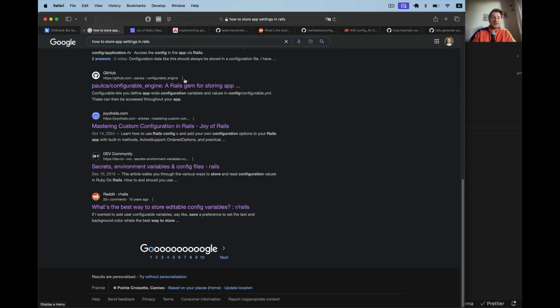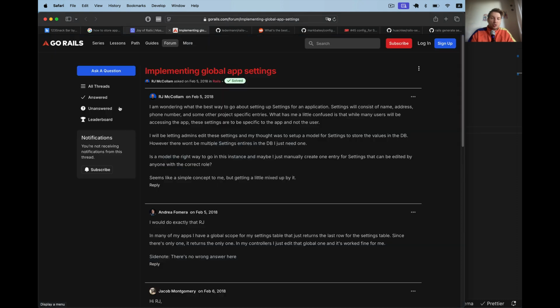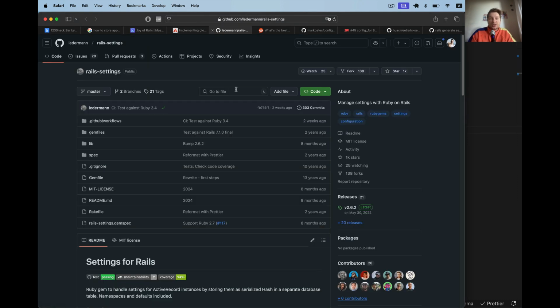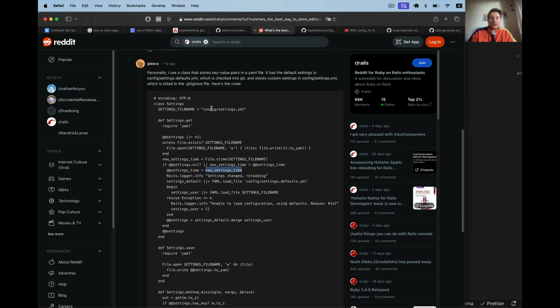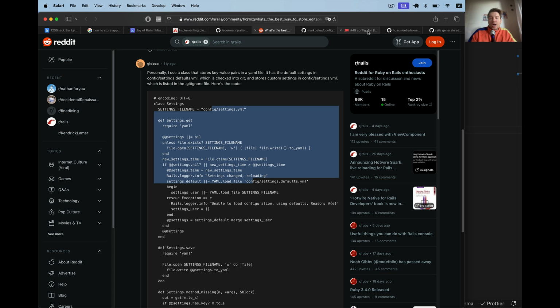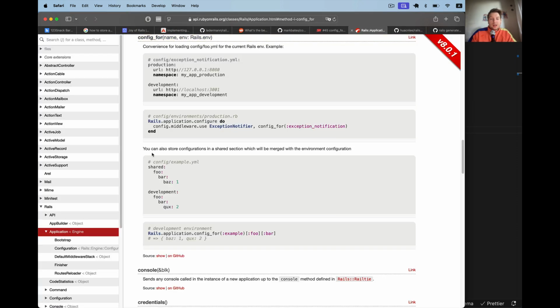So there's been a lot of discussion of what the good approach to storing application-wide settings is. So there's an idea of storing them in application.rb, in application config. There's been discussions here suggesting different gems for storing application settings, creating a YML file. Another approach I discussed in episode 45 was the Rails feature config_for that allows you to have environment-specific or global settings in a YML file. I think it is a quite good approach, but it doesn't solve the problem of not requiring a developer to participate in changing the application settings.